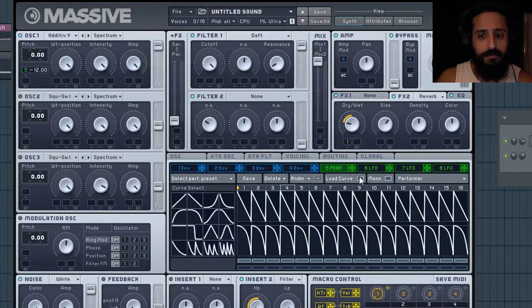Okay, and what we want to do here is, I was doing this yesterday. I was doing something kind of cool, using these curves, which is right here, load curve. And you can choose a curve. It's basically a sequencer, a performer.